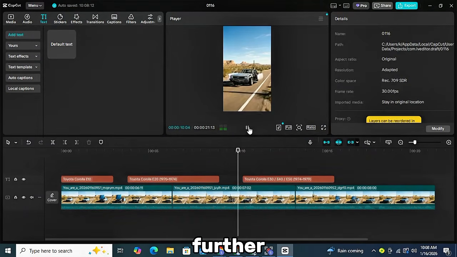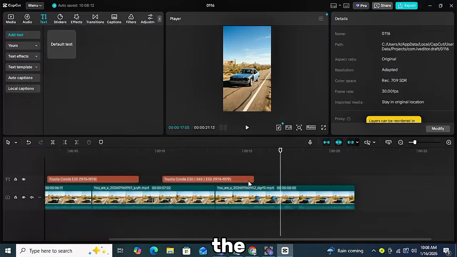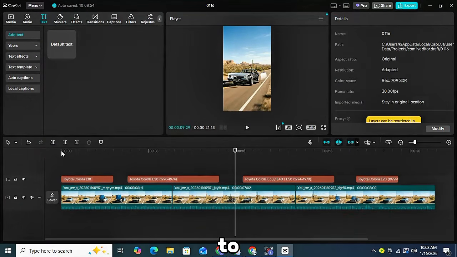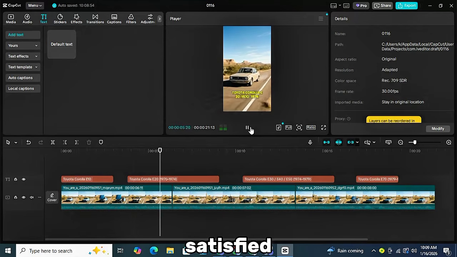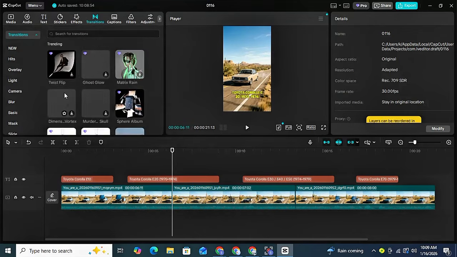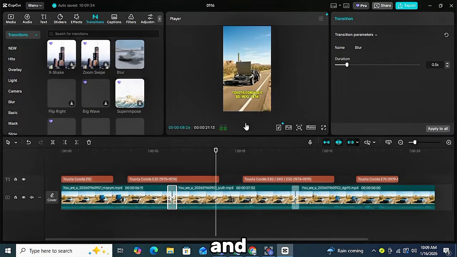If you want to enhance it further, you can add transitions by clicking the transition button. A variety of transitions will appear and you can apply any of them to your clips. When you're satisfied with your edits, click on the export button and your video will be saved to your device. You can then preview the final video and it will be ready to share.